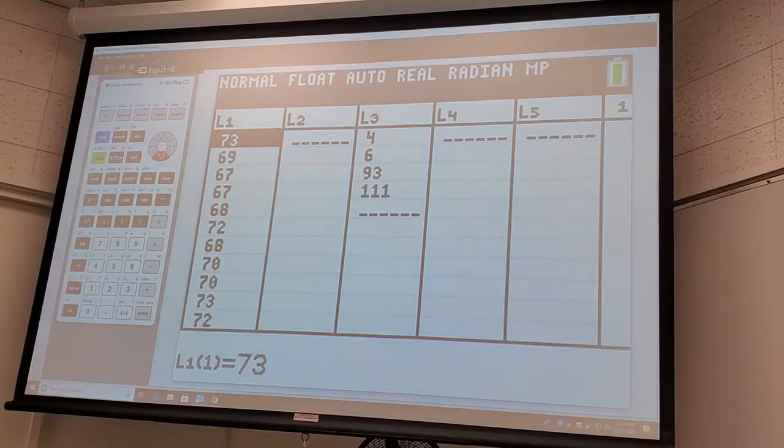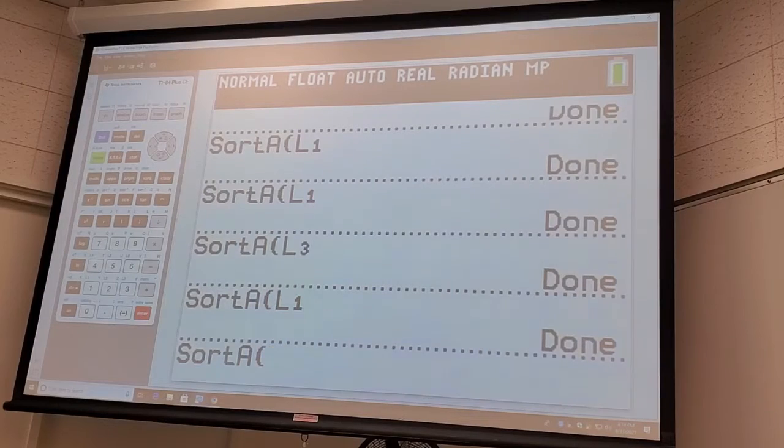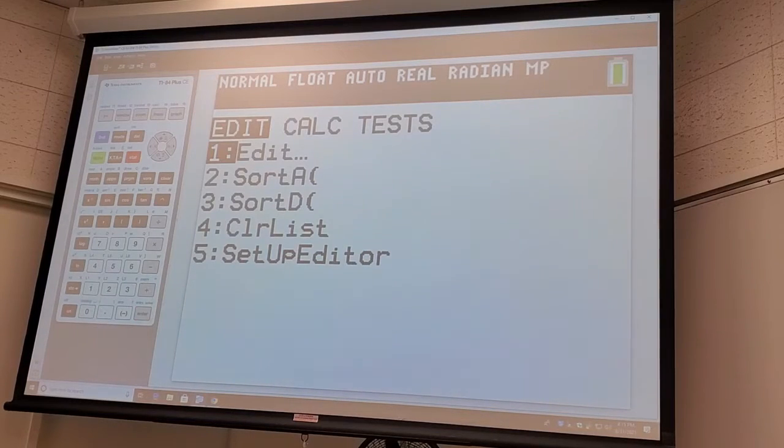Here's all the data. How do I sort it? Somebody help me, I don't know what I'm doing. How do I sort it? Stat. Sort A, yeah. I know all that sort. L1. Thank you so much. So now if I go back in, it's all in order.